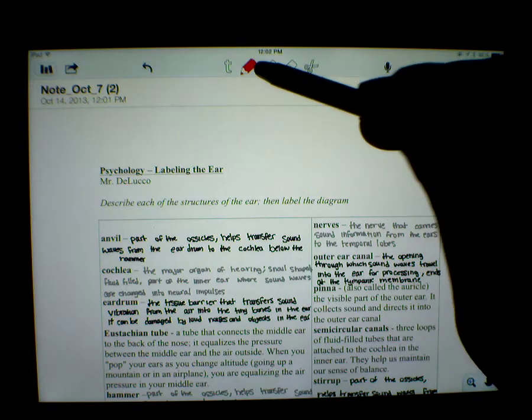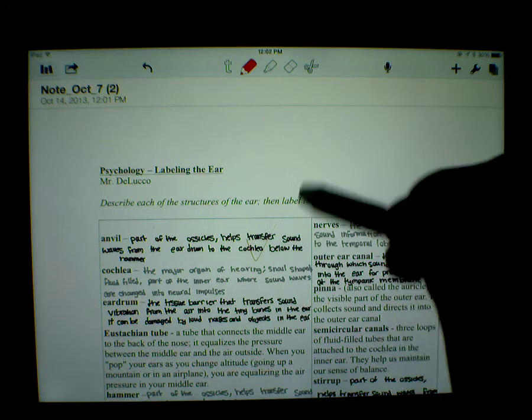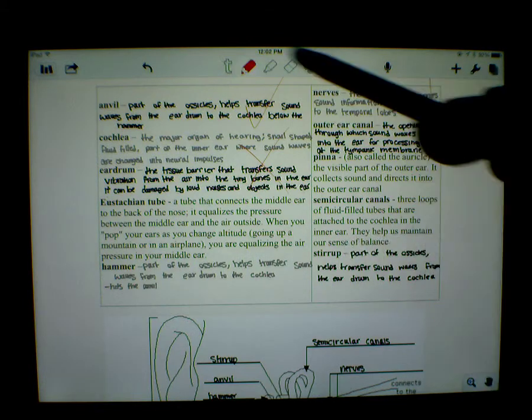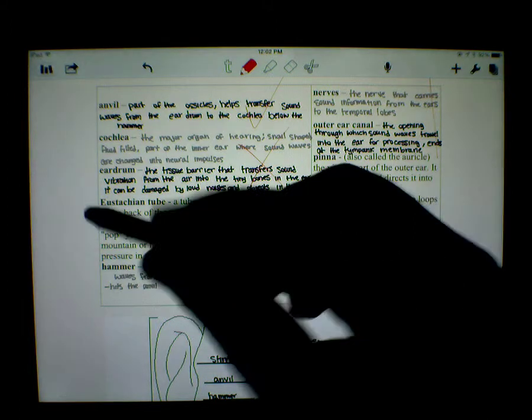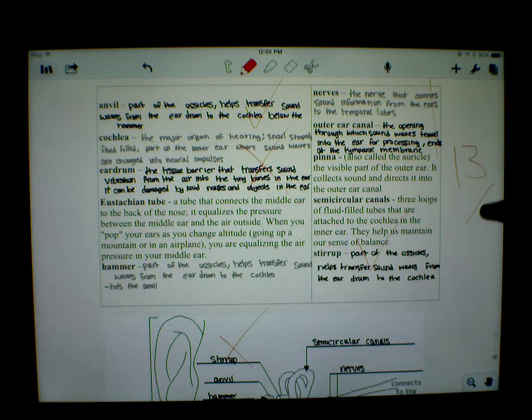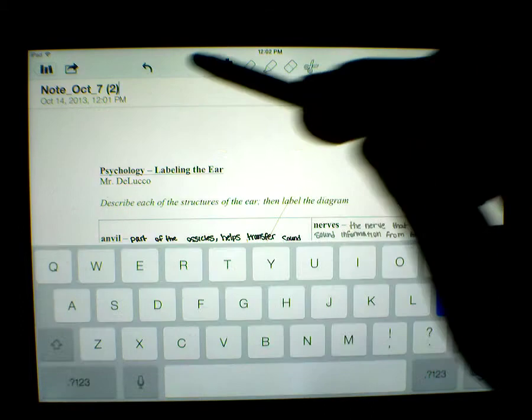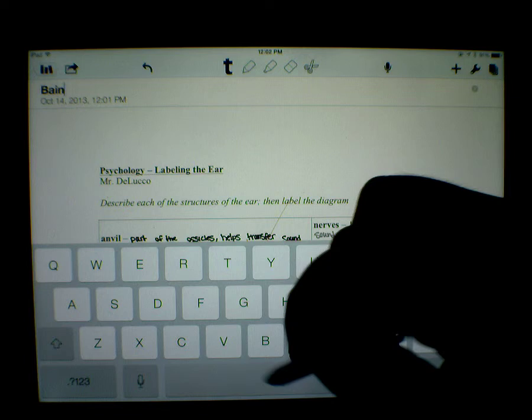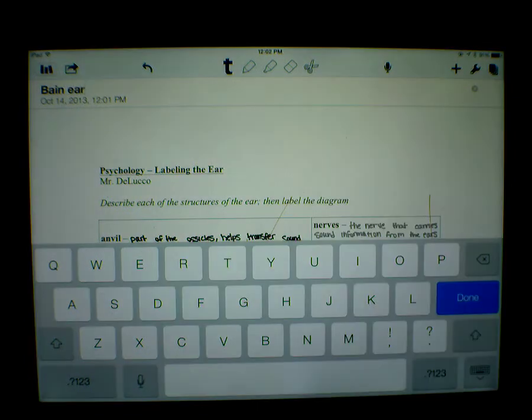I go over to the pencil, and then I can grade the assignments. And I can give it a grade. When I'm done with all my annotations, one thing I want to make sure that I do here is name this an appropriate name, something with the student's name and the assignment that it is.